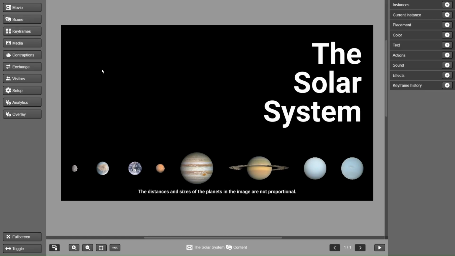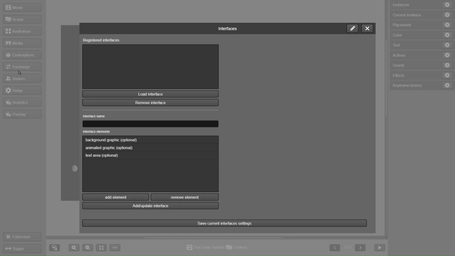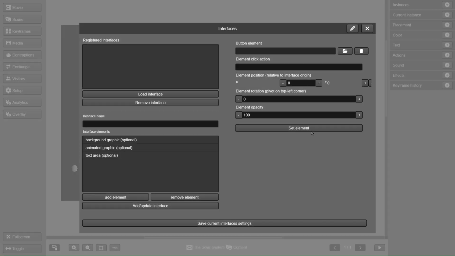In the left menu, go to Contraptions and click on Interfaces. Interfaces are sets of graphical elements that can be shown or hidden above the content using actions. These elements can be interactive, triggering actions when clicked. The interfaces have 3 default elements that we won't use for now.